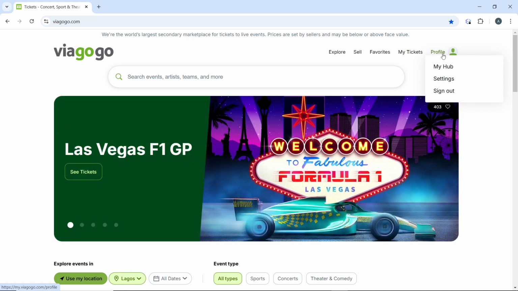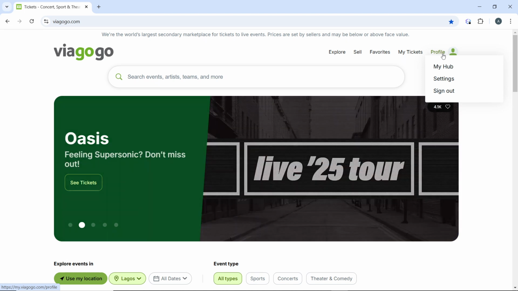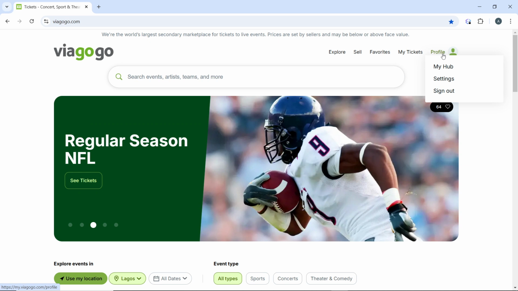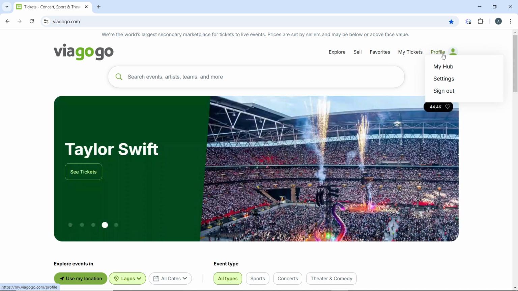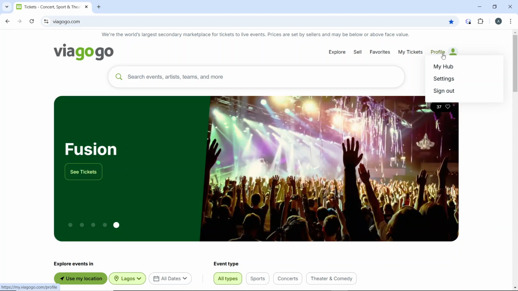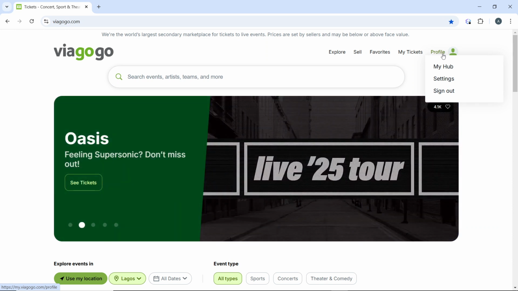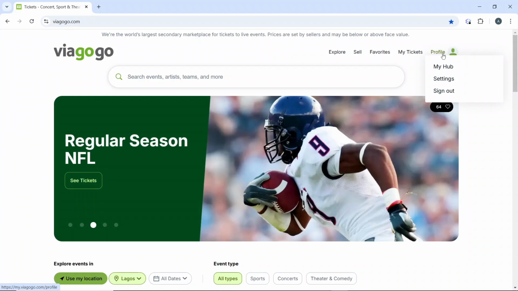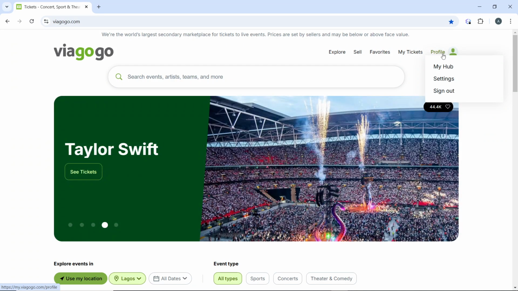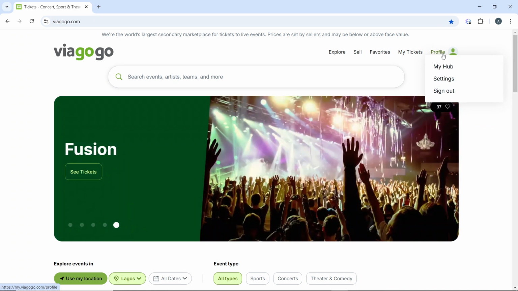I don't want to sign out because I just want to keep teaching you in this tutorial, but from here, just click on Sign Out. And once you click on Sign Out, that's it. Without further ado, you will be logged out of your Viagogo account and redirected to the home page or the login screen, where you'll be required to log in again using your account credentials.